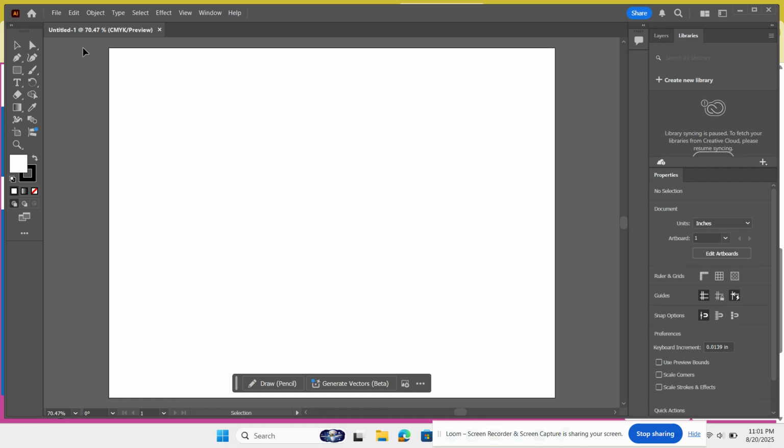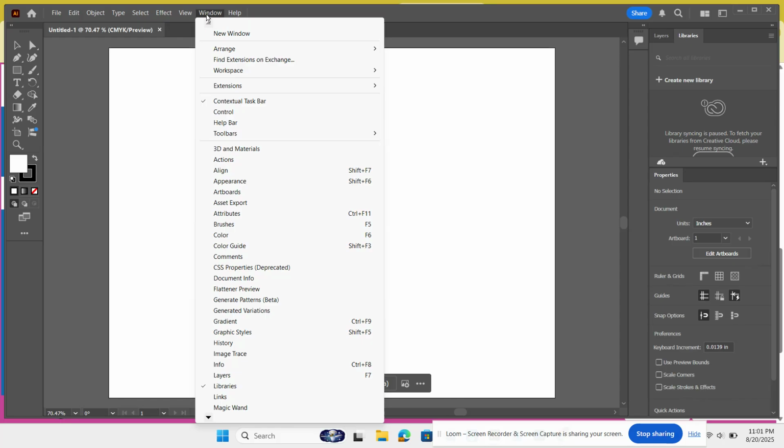All right. So just like anything else, there's a lot of different ways to do things. And if we go to Window right here and we go to Toolbars, you can see right here also we could have switched it to basic as well.